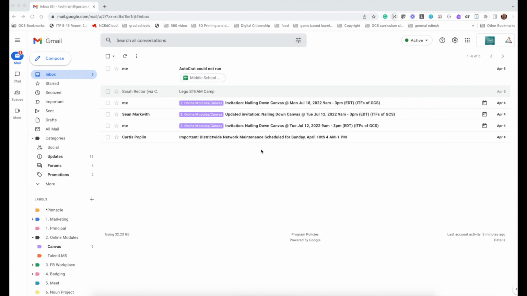Let me walk you through some of the changes. First of all, most importantly, you'll notice that the meat of it is the same. Your emails are still right here. When you click on them, they still open up. None of that has changed. What has changed is sort of the things on the edges. So let me give you a tour of that.